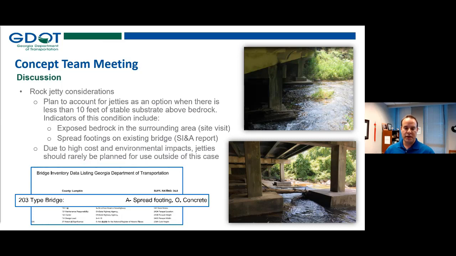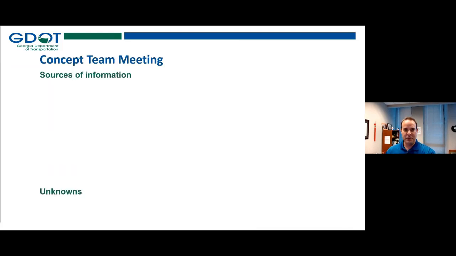And as Chris mentioned before, due to the mitigation costs and environmental impacts, in general, jetties should rarely be considered for use outside of this case. Again, understanding there are cases where that will not apply, but as a general rule, this is what we're recommending. So this is the focus of the discussion we feel at the concept team meeting. Just to remind everybody, what sources of information do we have? I hope you're not offended at the simplicity of some of these slides, but I just wanted it to be a reminder that a lot of this stuff does exist, at least in the form that we can start talking about it intelligently.